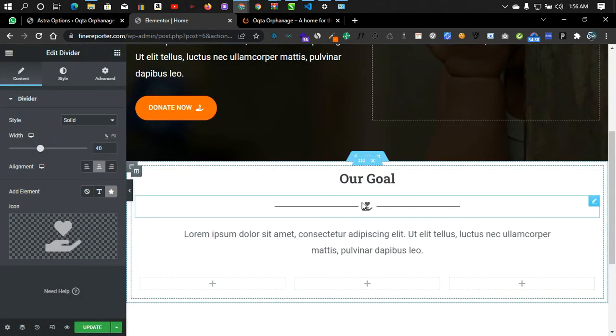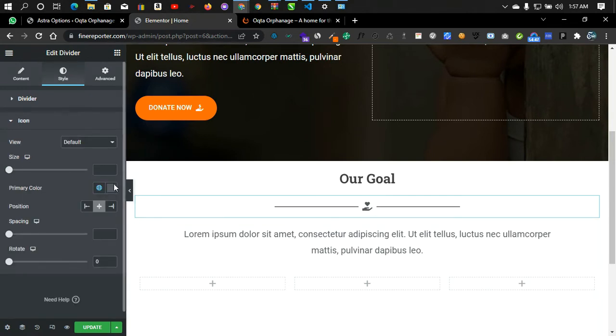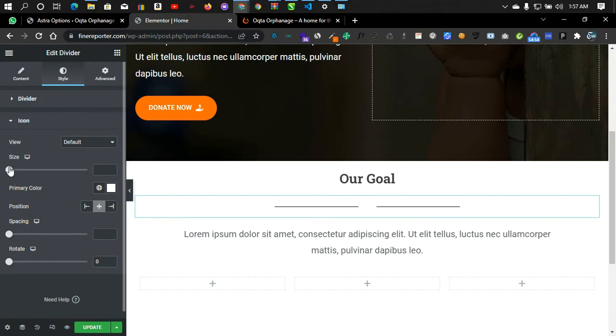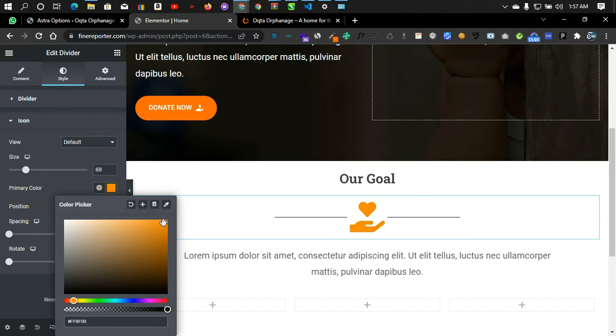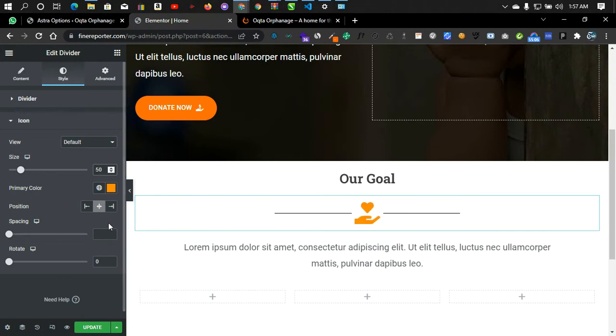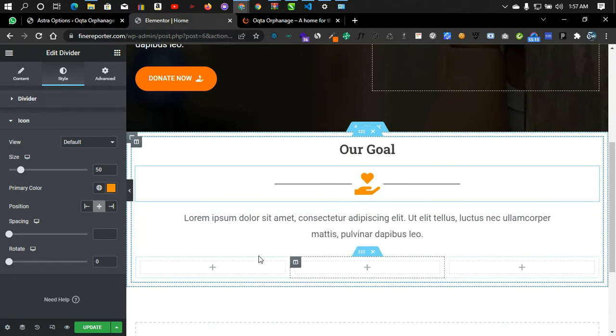Okay, so we have this done. Then we can also continue to style it. So the line should be black. Yeah, fine, that's good. Now the icon, let's give it our theme color of orange. Let's make it a little bigger. Let's make it 50. Alright, so 50 is not bad. So we have this right here.